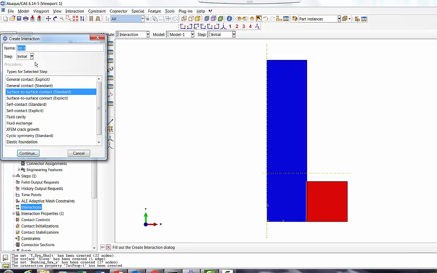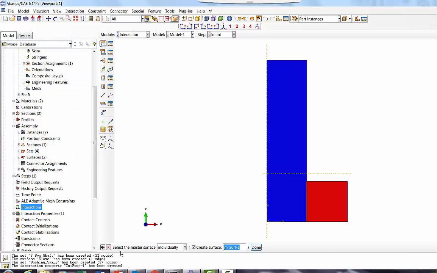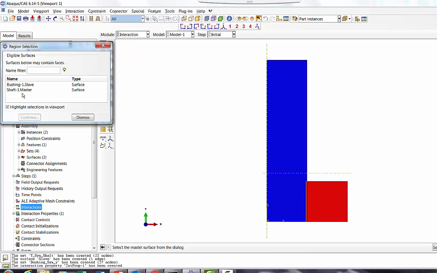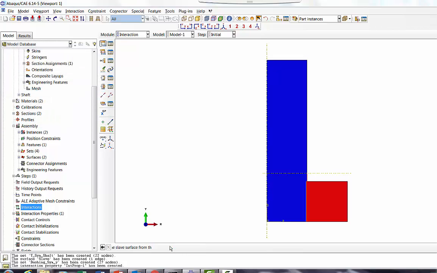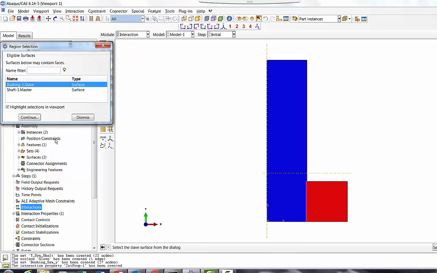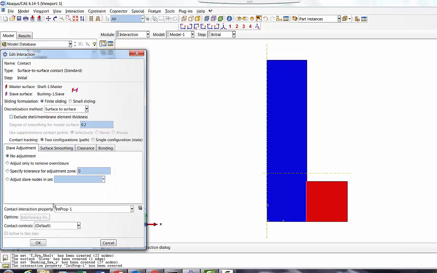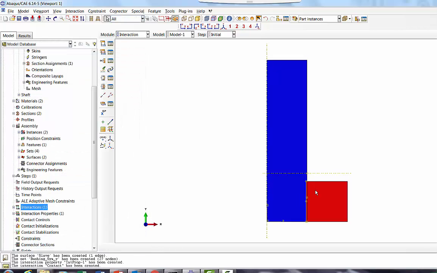We'll create surface to surface contact using standard. Let me put some name. And now we are going to select the master surface. So master surface will be on the shaft, and the slave surface will be on the bushing side. So we have defined a contact between this and this. Now this is all regular normal stuff.